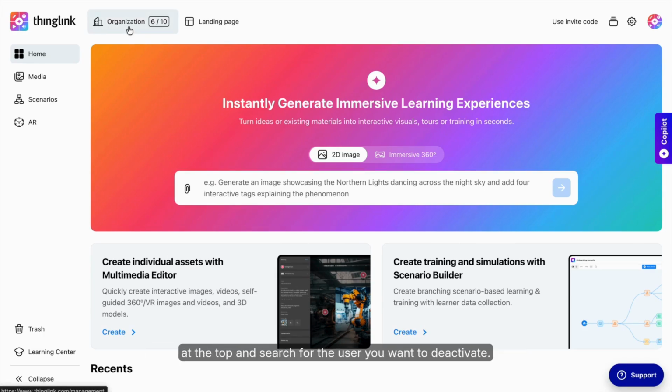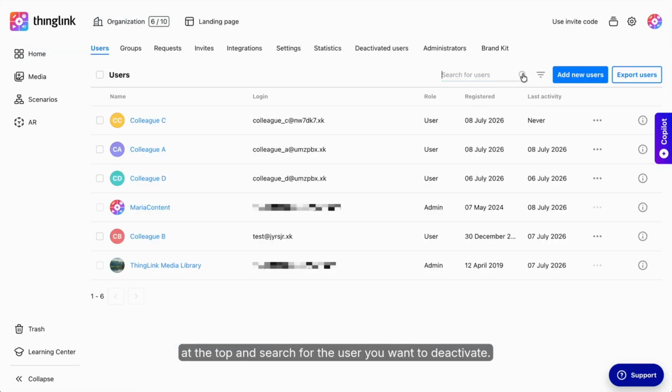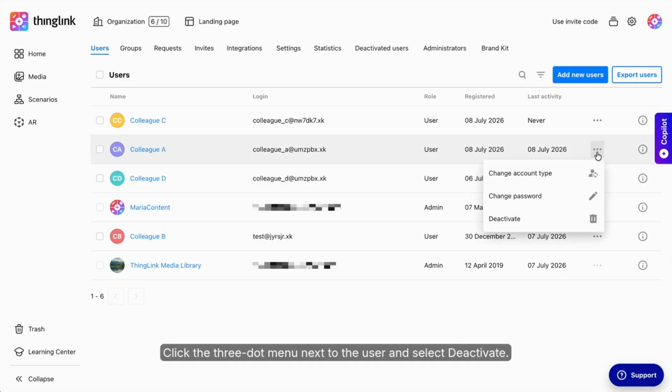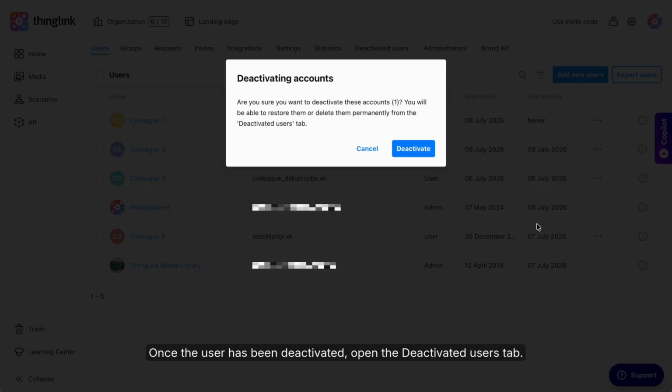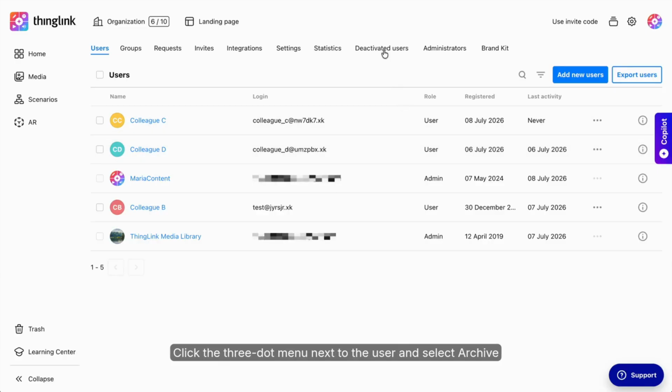Click the organization button at the top and search for the user you want to deactivate. Click the three-dot menu next to the user and select Deactivate. Once the user has been deactivated, open the Deactivated Users tab.